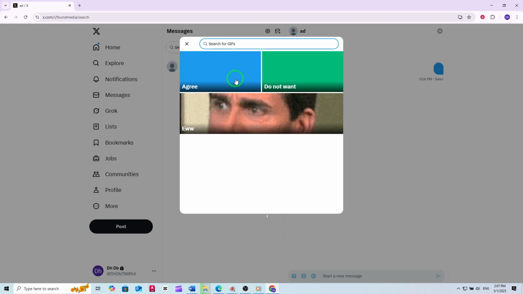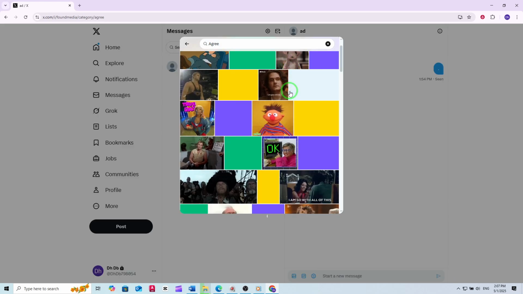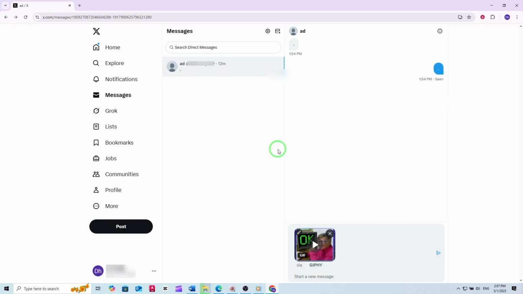You can browse through the popular options or type a keyword into the search bar to find the perfect GIF for your message. Once you spot the GIF you want to send, simply click on it. The GIF will instantly appear in your message box, ready to go. If you're happy with your choice, just hit the send button, and your GIF will be delivered straight into the chat. That's all there is to it.